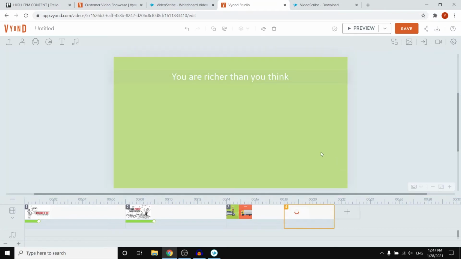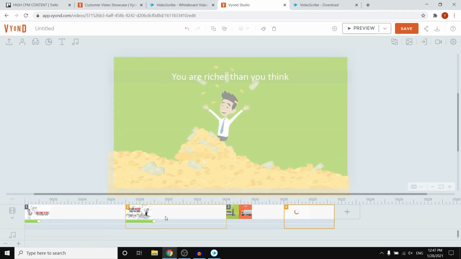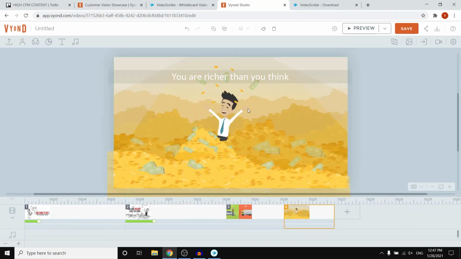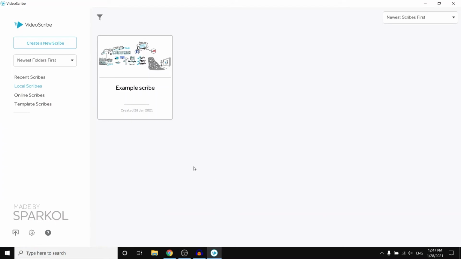So we've also got this, you're richer than you think. So yeah, that's pretty much how you can use Vyond. It's pretty simple, but I like it because the quality of the clips are good and they've got some pretty cool animations. If we go to VideoScribe, it's pretty similar.